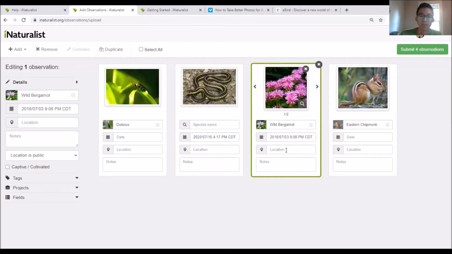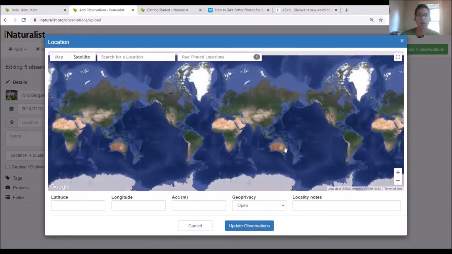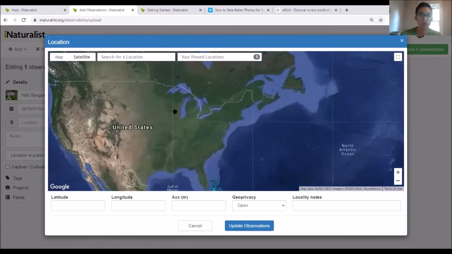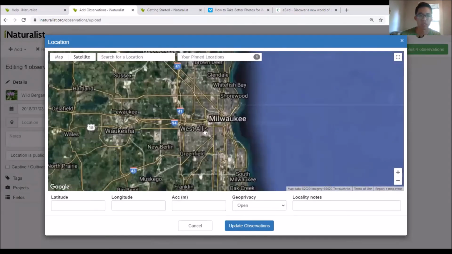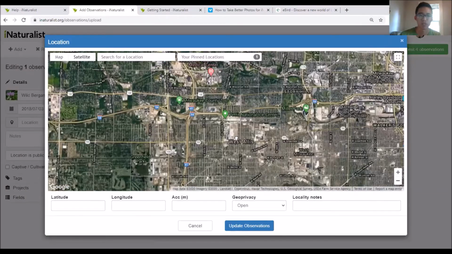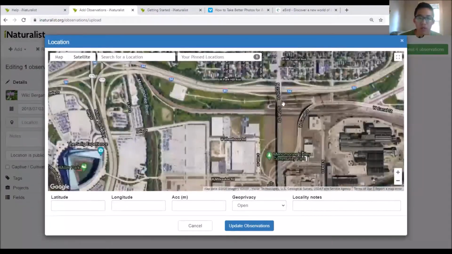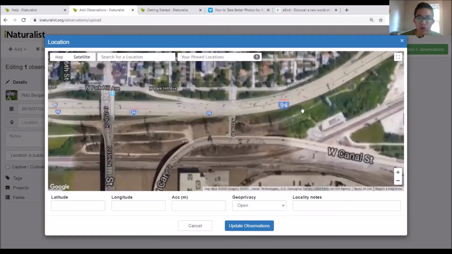And then location is pretty important, to know where you spotted this observation. A map will show up if you use your phone and don't allow location data, or your camera doesn't have a GPS in it. You're going to have to zoom in on this map specifically to where you took that photo. So we'll pretend we took this in Three Bridges Park. I'm zooming in. Where am I? There we go. And we're going to pretend we saw it right over here.